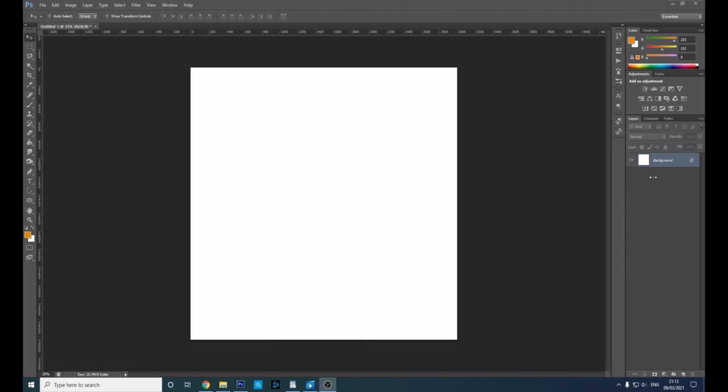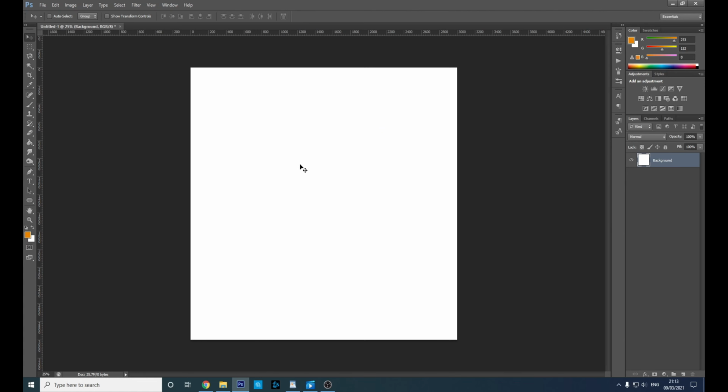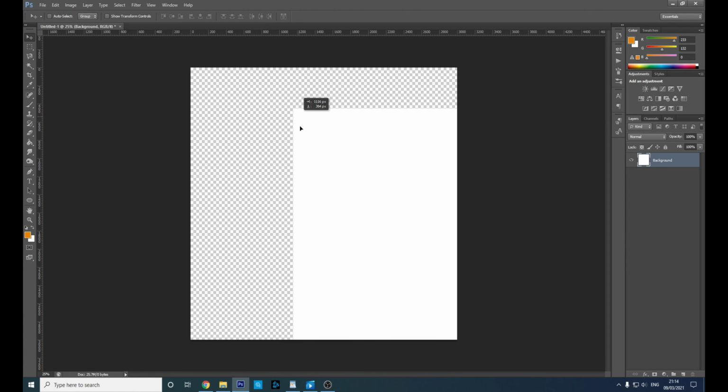So the way we get around that is to double click on this little padlock. That'll say you want to create a new layer. We're just going to call that background just to keep things simple. And there we go. Now we can use this move tool. We can move the square around.